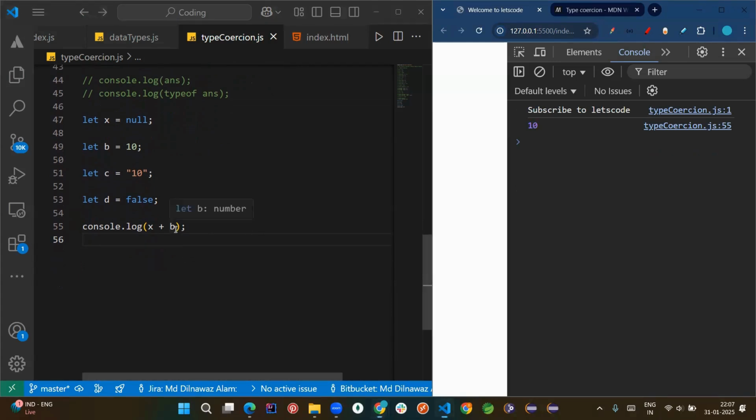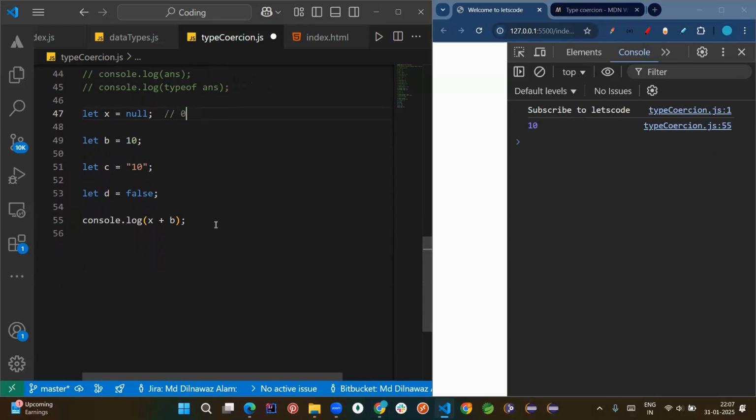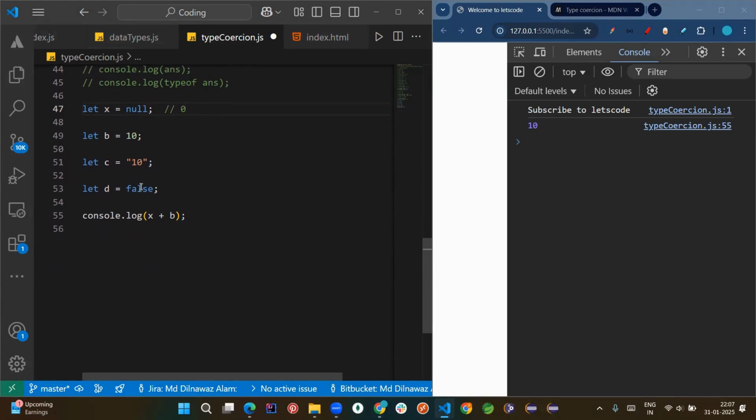You will think, how is it 10? It's only the value of b, and where is the null? Because the value of null as a number is 0. Null equals 0. That's why it's giving 10, since 0 plus 10 equals 10. And if I use minus, then it gives minus 10, because 0 minus 10 equals minus 10. That's basic math.